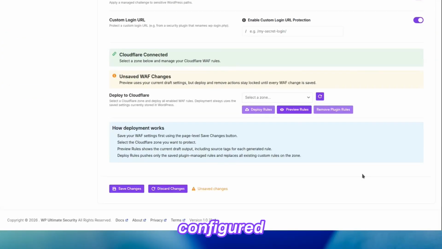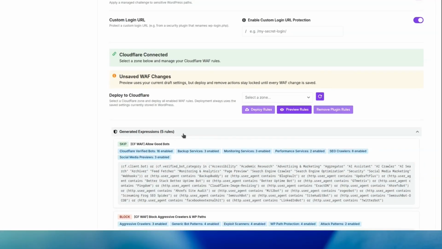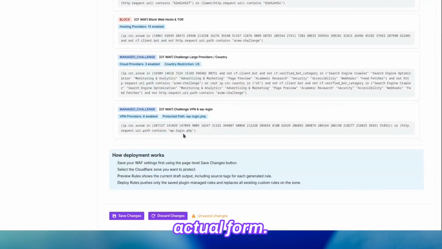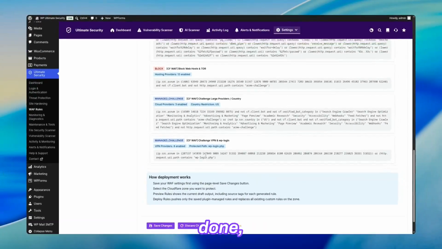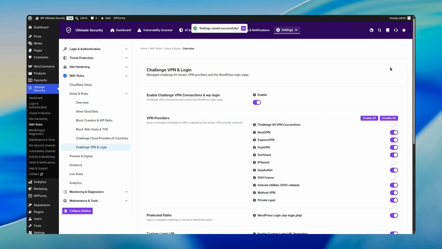Now, we have configured all the rules. Let's click on the preview rules to see all of them. It will start generating the logic of the rules. Click on the generated expressions. It shows the 5 rules in their actual form. Please note that all rules shown in the video are not recommended by Ultimate Security. We only give you the flexibility to manually configure and deploy each rule and setting. When you are done, click Save Changes to finish setting up your WAF rules.